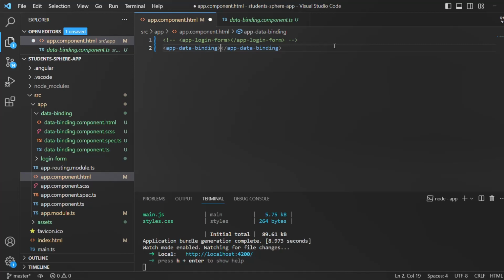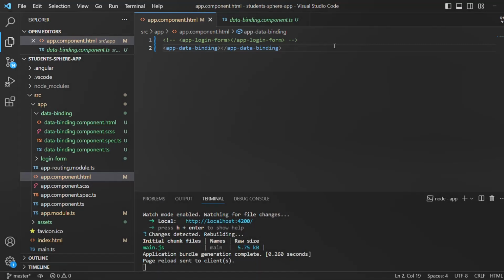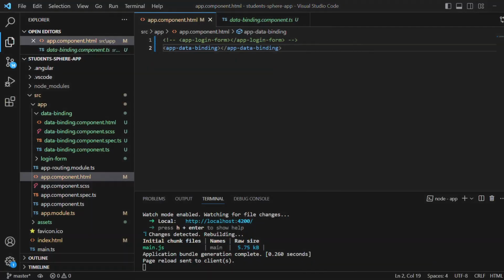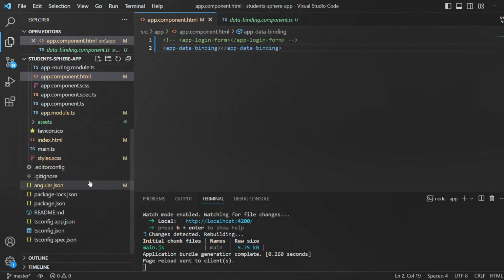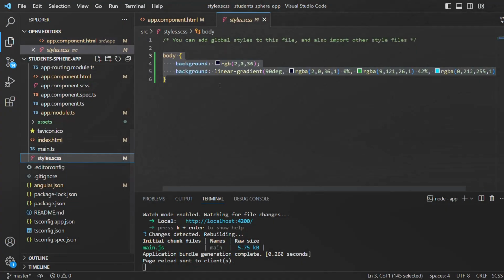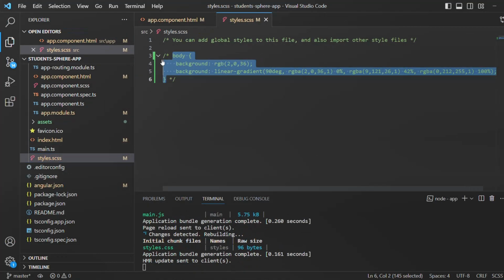Yeah, now save it. So if you see here, the component is done, but we have applied the CSS to our whole application. That's why the background is there. So global CSS we have applied, that's why. So let me comment this as well. Yeah, now this is okay, fine, great.